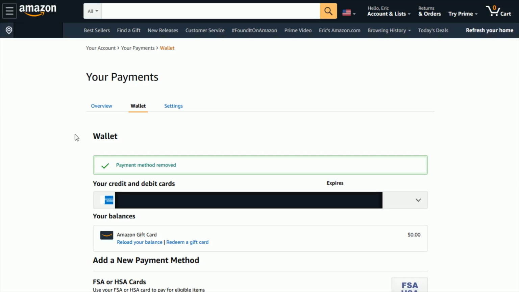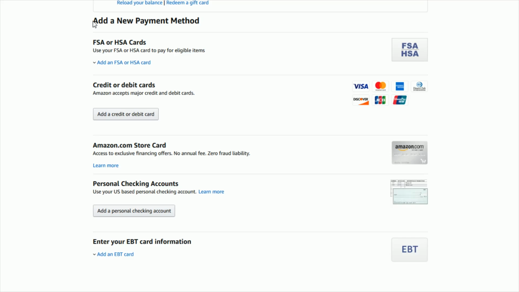So let's say you wanted to add an additional payment method. So to do this, we're going to scroll down on this page. And there's a number of different options here where you can add a new payment method. You have the credit and debit cards option right here, clicking where it says Add a credit or debit card. You can also add a personal checking account, for instance, through this button right here where it says Add a personal checking account. You can get an Amazon.com store card. So there's a lot of different options that we have here.